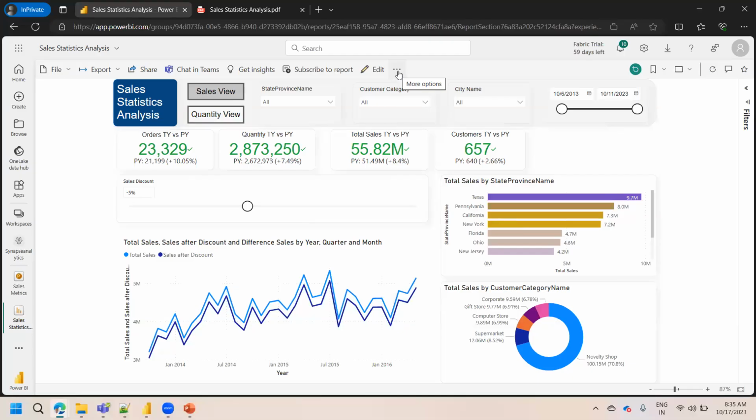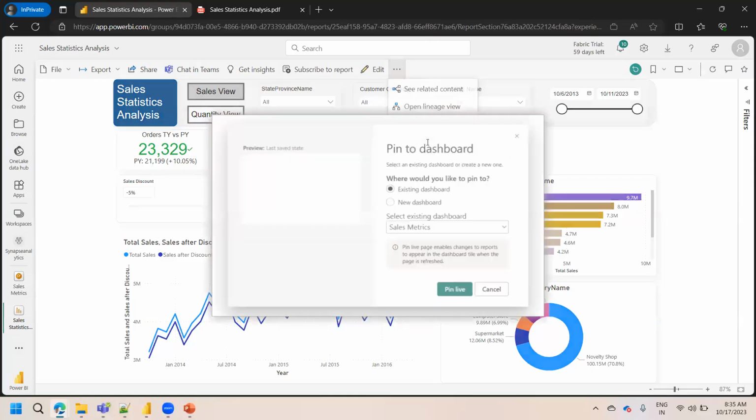You can see something like a three-dotted option, right? The horizontal ellipsis button, 1, 2, 3. Just select it. We have an option like pin to the dashboard. This complete page, you can pin to the existing dashboard, pin it.